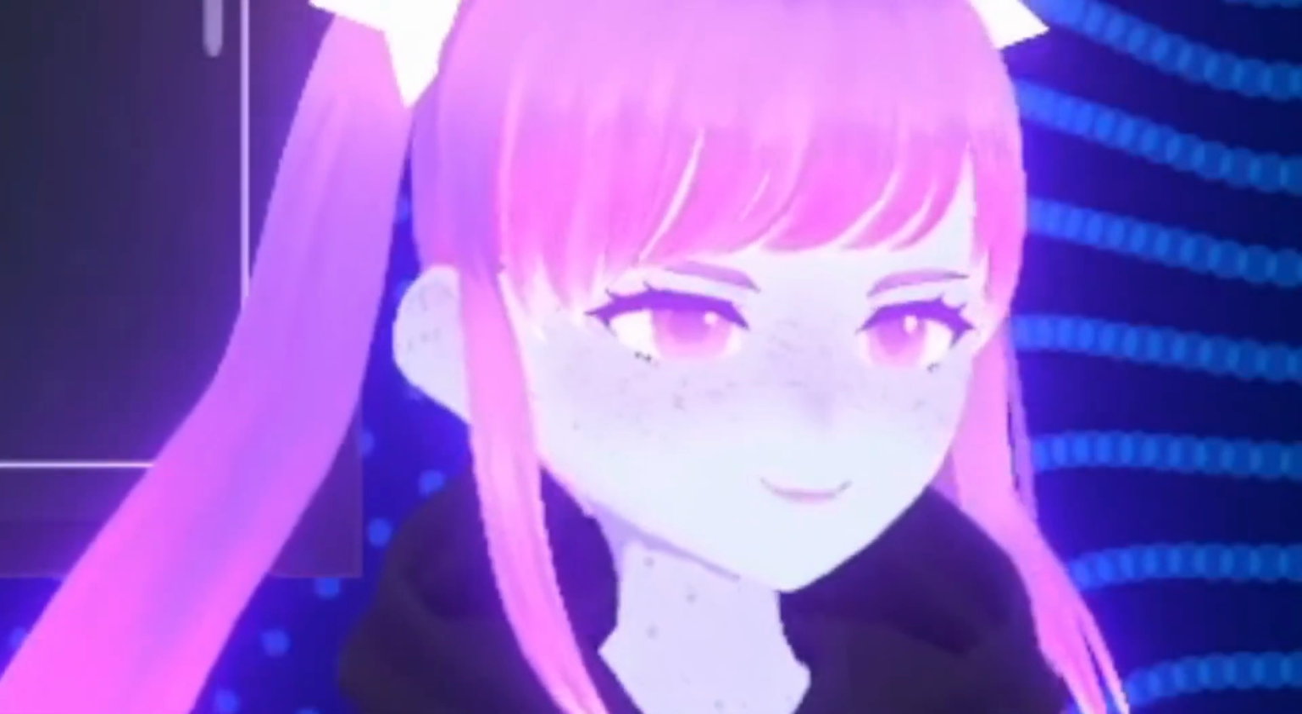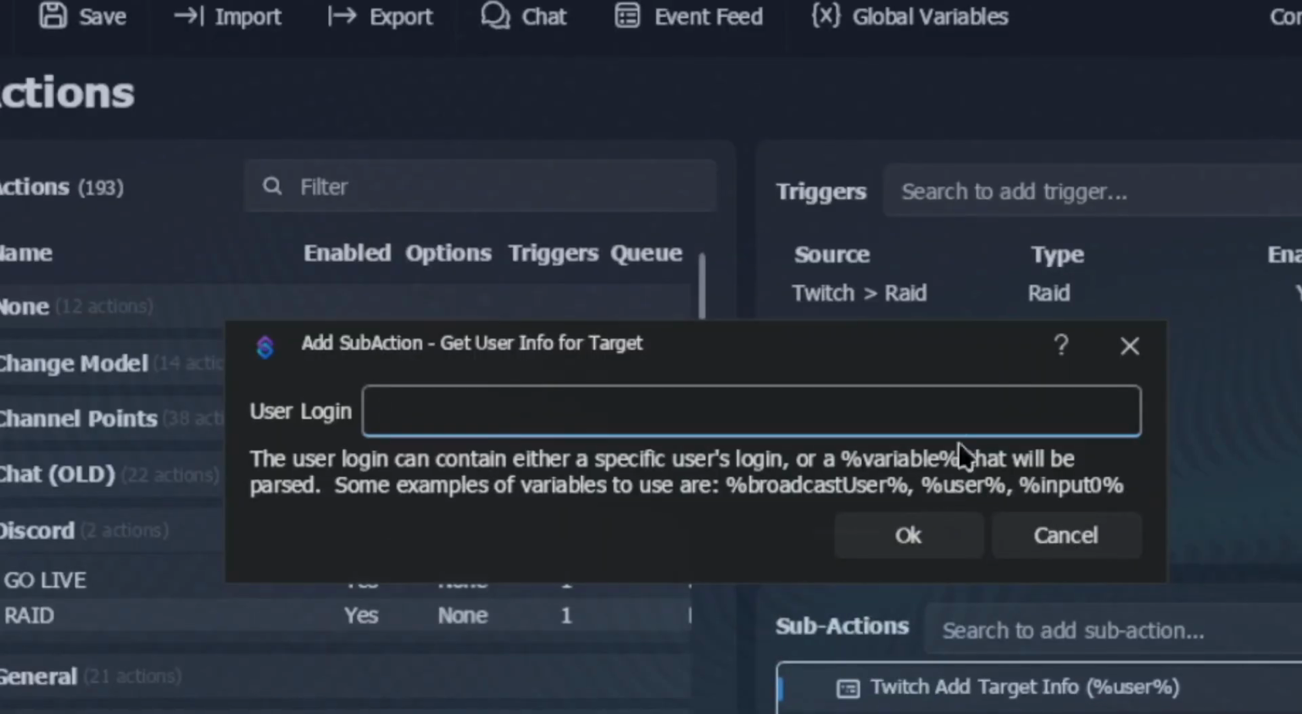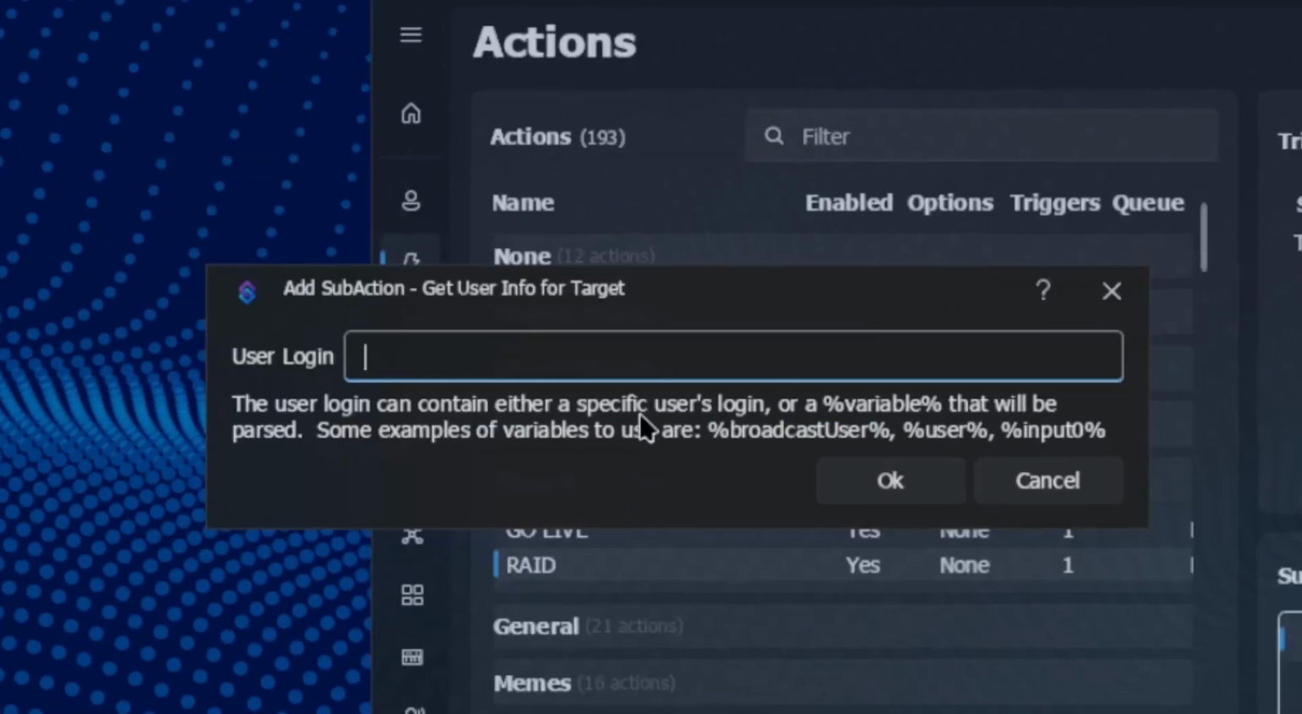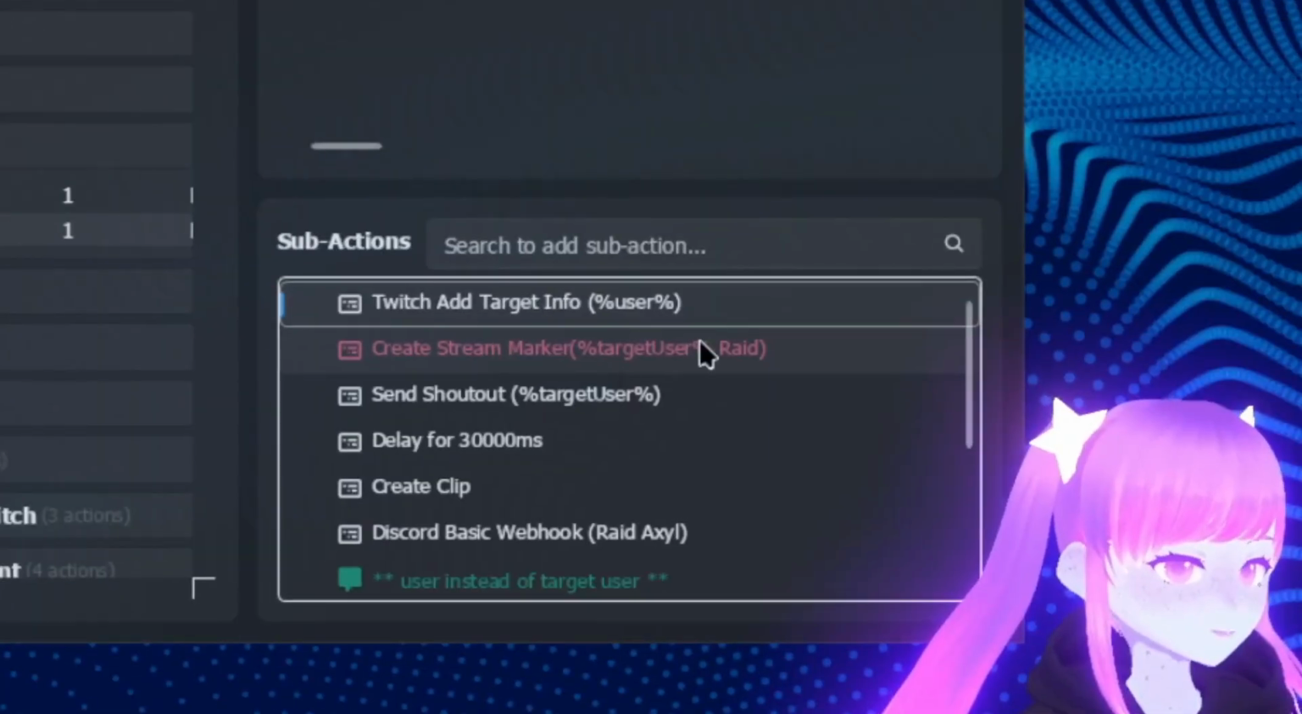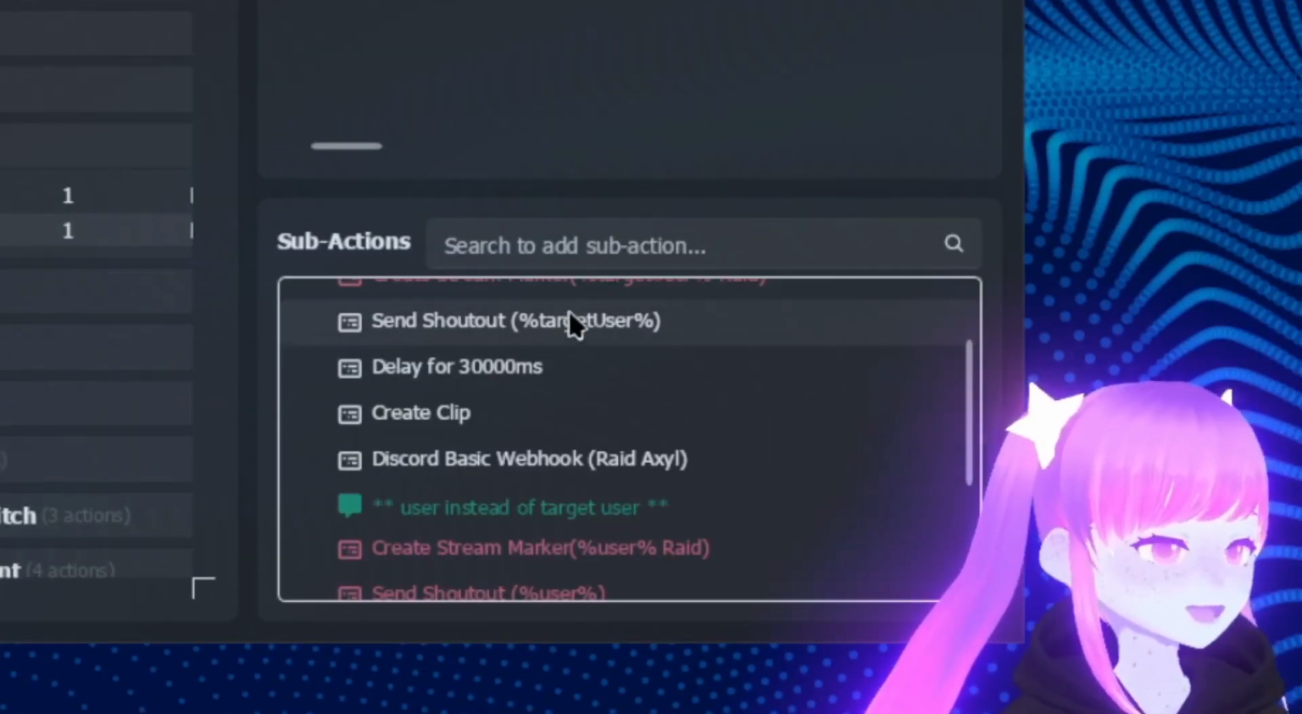They raided you. They're random. That's when you would use user, because they made the raid. So if you do %user, that'll be the raider. So you'll get all the info you need from this. Ignore that. And then I have it automatically shout out that person.